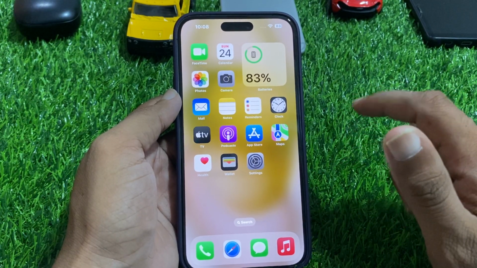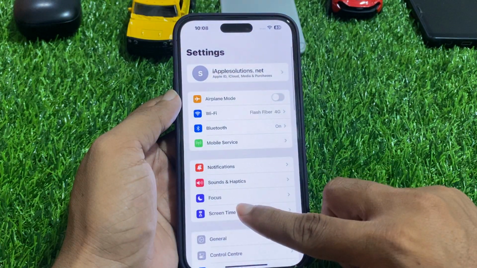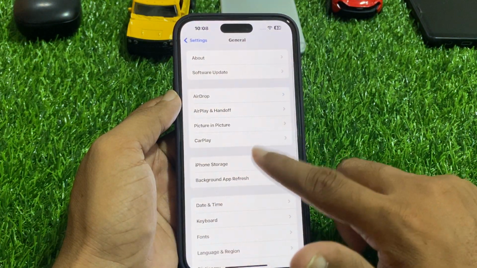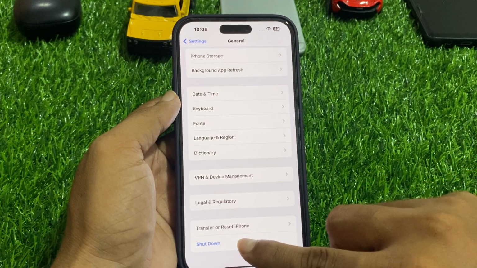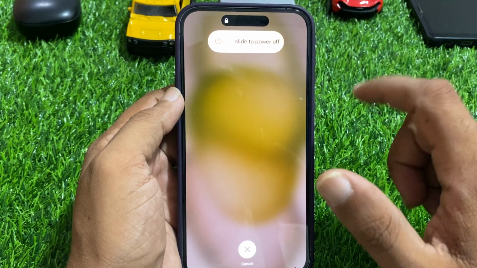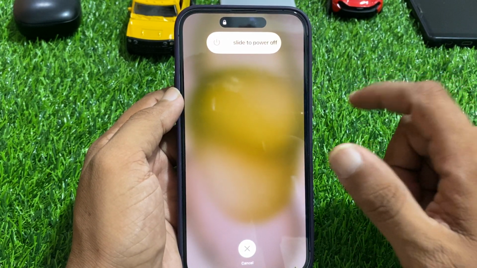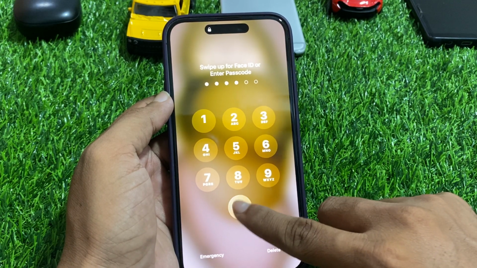Another solution is to restart your device. So just simply tap on Settings, General, and now you can see Shut Down. Tap on it. Here you can see slide to power off. After sliding it, your mobile will be turned off. After 30 to 50 seconds, you can turn it on and fix your problem.